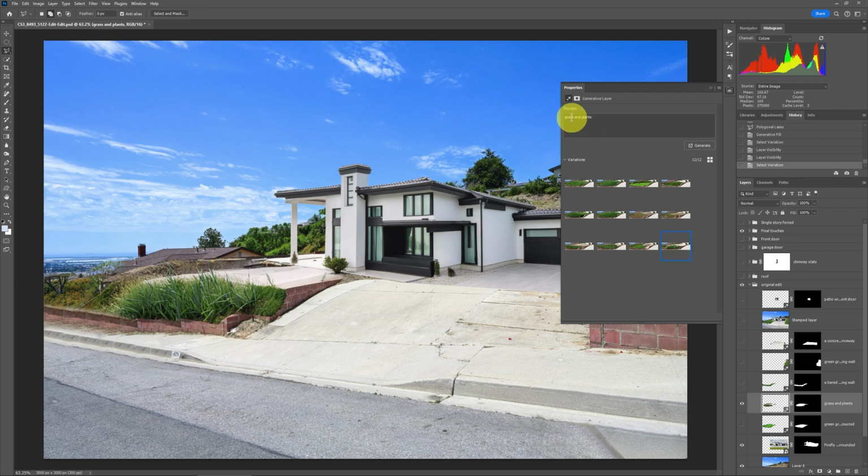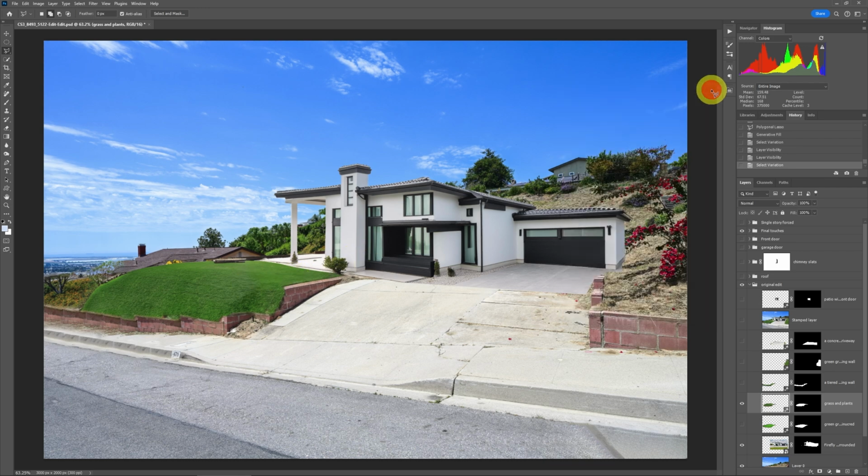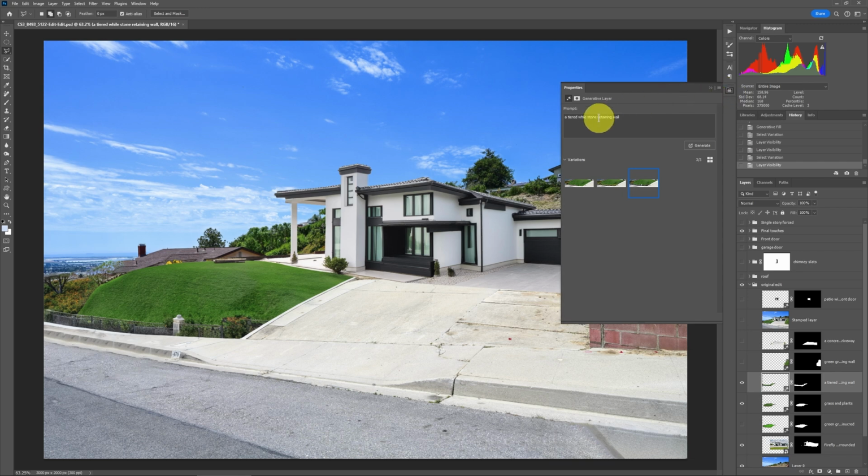I didn't like that. I just said grass and plants. Well, that didn't work out very well. Another one I did here was green grass mode and well manicured, and eventually running that a few more times, I got this. So that's all that it is for adding some of these other things. The same goes for adding this down here. If we take a look at the properties of generative fill, that was a tiered white stone retaining wall.